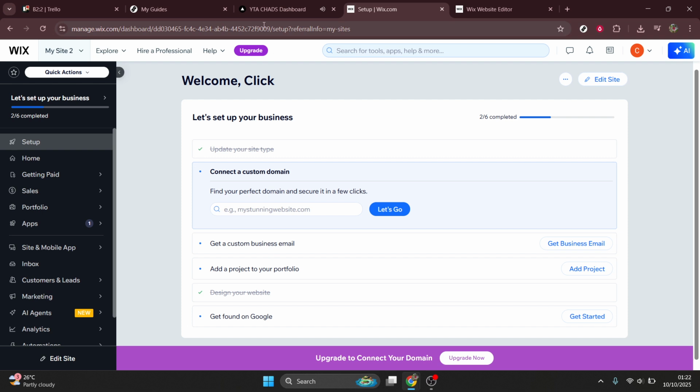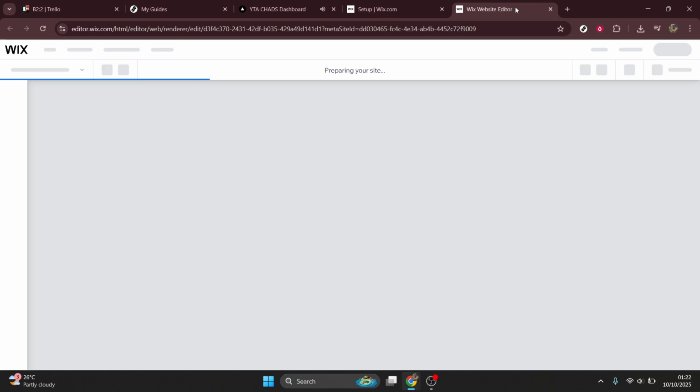First, you'll need to log into your Wix account. Head over to wix.com, enter your login credentials, and sign in. Once logged in, you'll be greeted by the My Sites page. From here, choose the website you want to edit. After selecting your site, click on the Edit Site button to launch Wix Studio. This platform will be your workspace for customizing and managing your site's design elements.